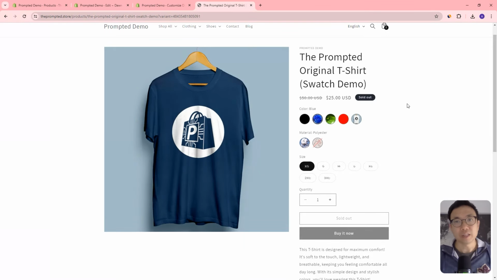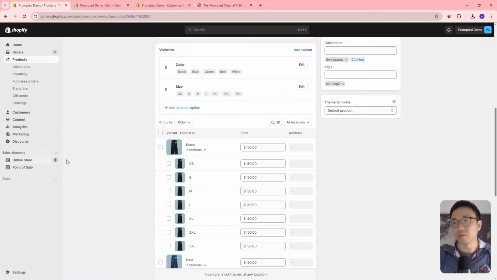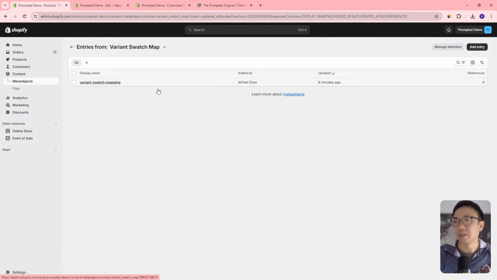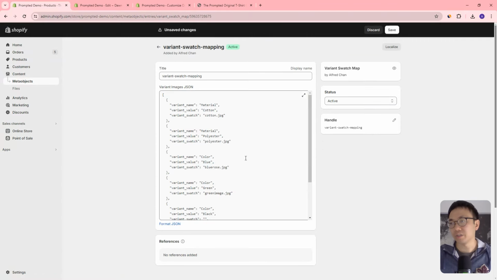Okay, so now that we have this on our store, let's take a quick little look at using the different variant swatch options. So we've got the images, we've got the hex codes, we've got the default variant image, and we've also got dynamic selection of swatches. To do that, we'll go back to our JSON file. So we'll go to content, our variant swatch map, and we've got our mapping here. So this is our JSON, right?